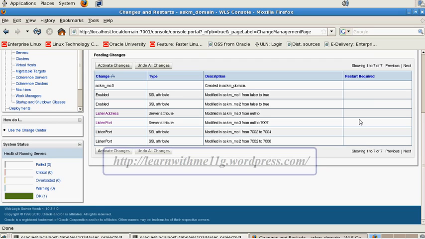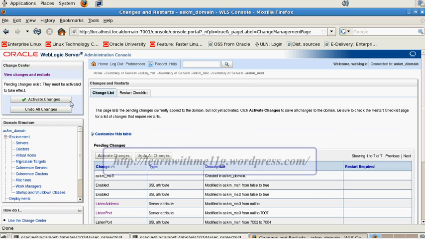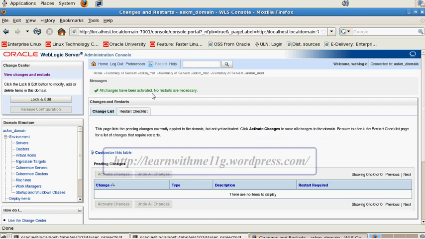That means if you are doing any configuration changes in any domain, if that particular change requires a restart of the managed server or the admin server, it gives you an indication that you need to restart the server. So after restarting only, these changes will be effective. But as all these columns are null, you need not restart the admin server, and all these values are effective immediately. Now I am clicking on activate changes. So all changes have been activated, no restarts are necessary.